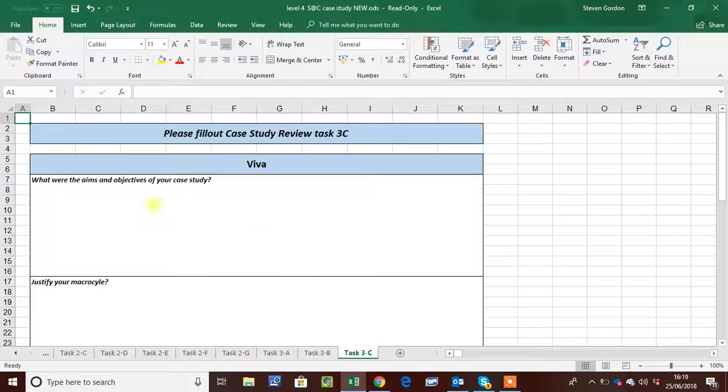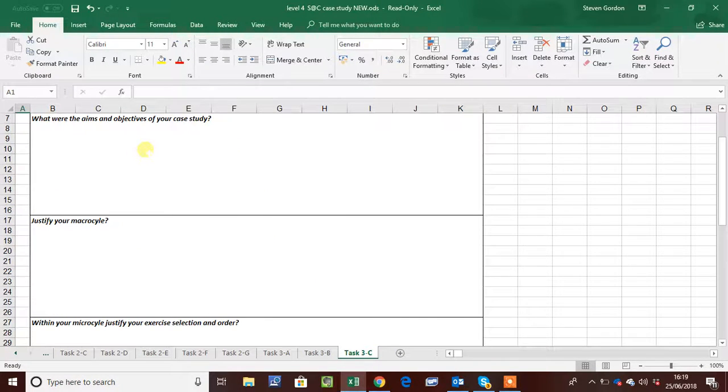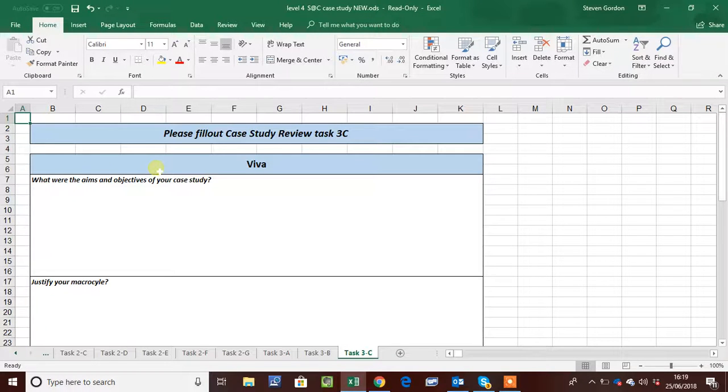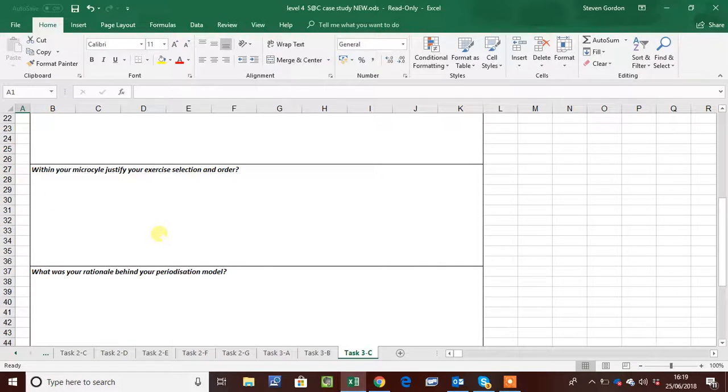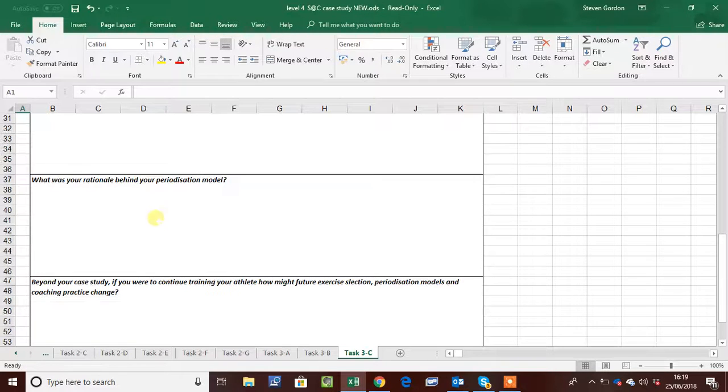Nice and simple. And again, what were the aims of your objective of your case study? Pre-season, obviously you've started going into that. In season, you're going to justify your macro cycle. Well, why did you choose that type of periodization that you did? You know, why did you use your exercise selection? Well, actually the program that we've just seen, you're trying to build a good foundation of strength work, as well as you're going to be doing some basic plyometrics just to improve that as well.